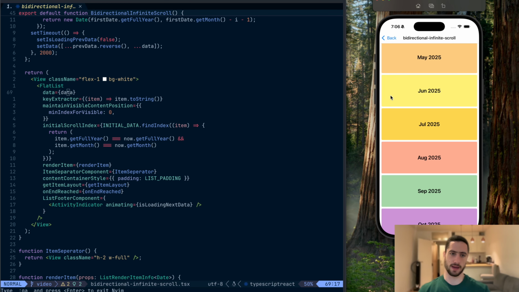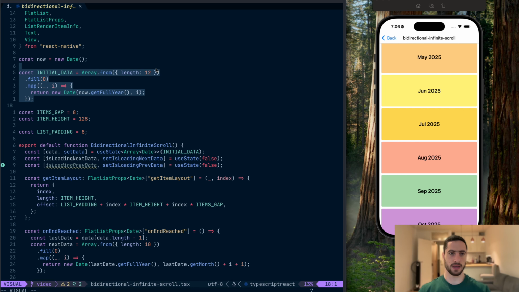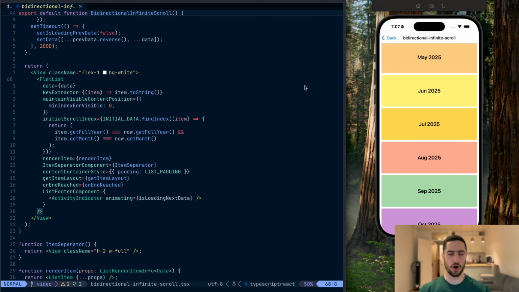Let's take a look at the example that we have here. This list has an array of 12 items, and this is the initial data. And then for each item, I get the current year and then the index for the month. So basically, it shows 12 months starting from January to December of the current year. And then each item is being rendered using this box with a different color for each month. Of course, to start with, we're using FlatList as our base reference here.